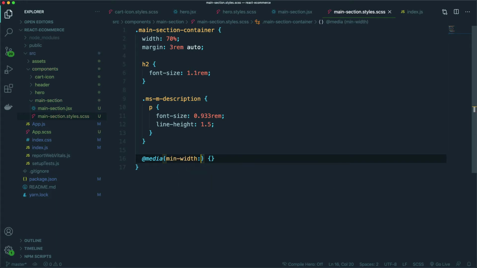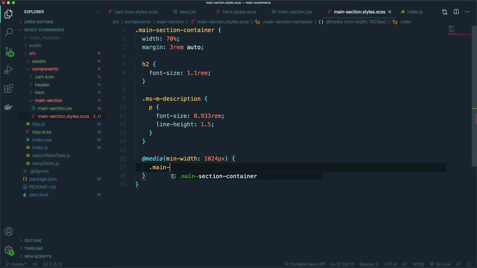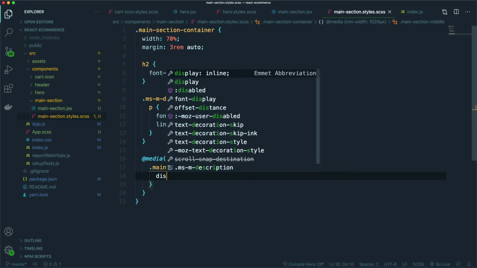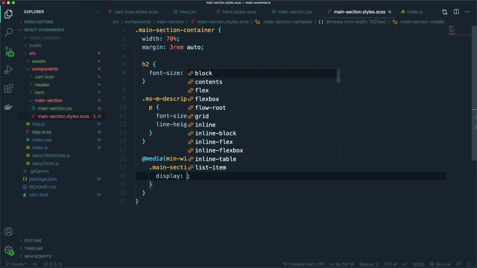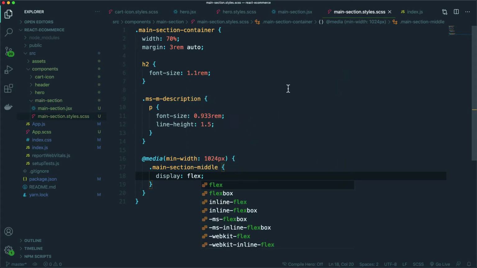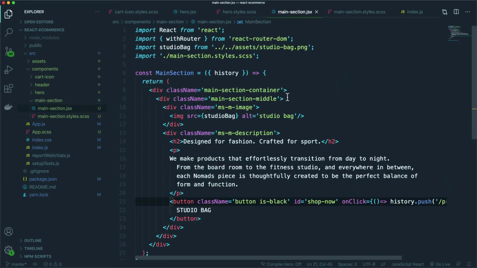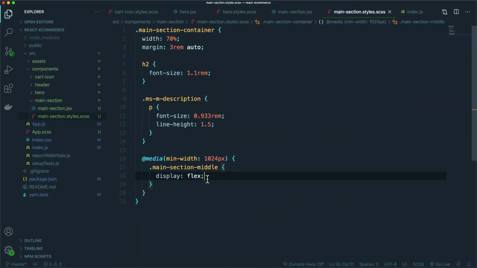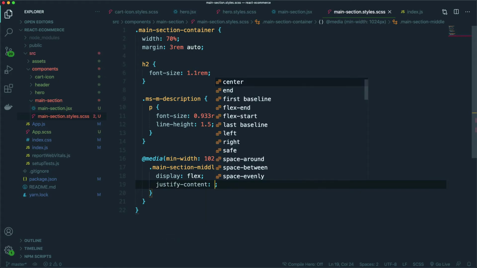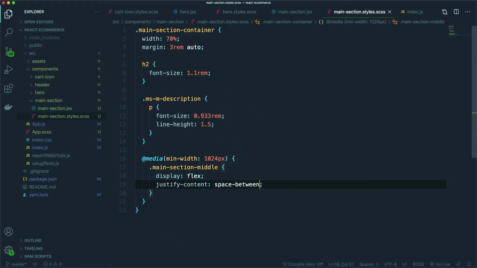1024 pixels, as we've been doing already. And we're going to target the main section middle. And what we're going to do is set the display to flex. So what we're targeting here is the main section middle. So it's basically this div here. So we're going to set its display property to be flex, and then we're going to use justify-content, and we want space-between.